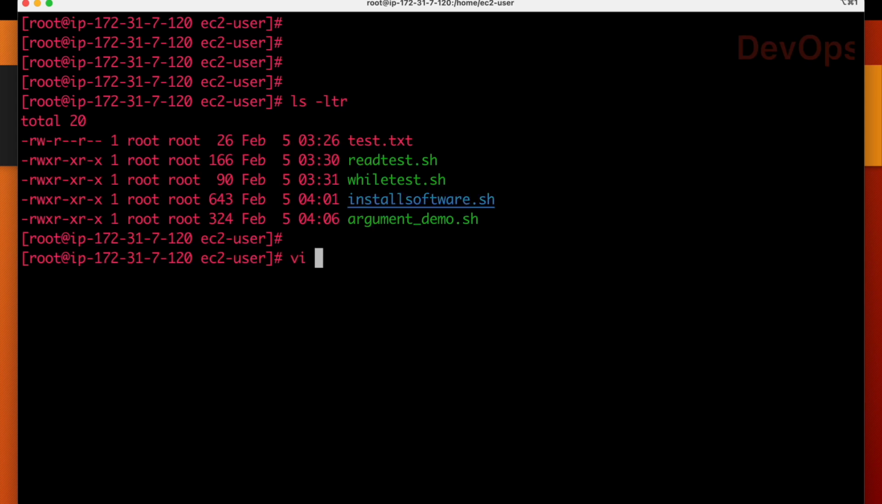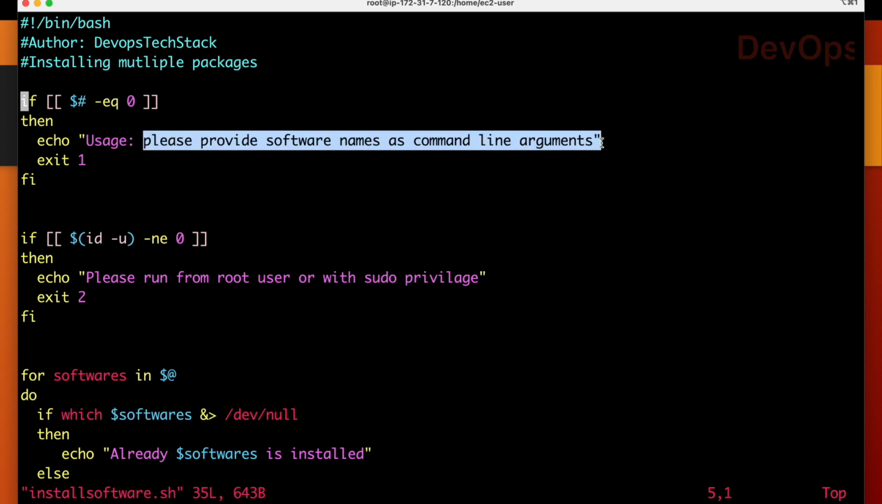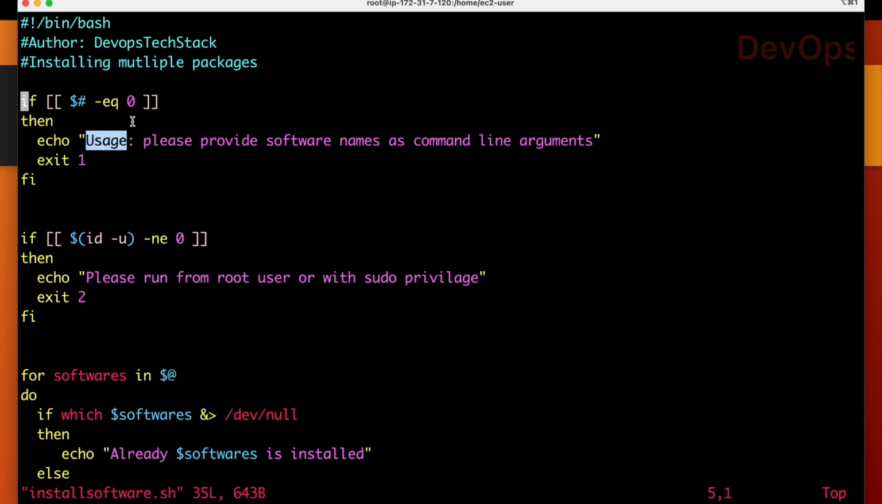So now let us read line by line. In the beginning we are telling, if $# means the number of arguments is equal to 0, meaning the user is not passing any arguments to your script, then it is going to print a message like: usage, please provide software names as command line arguments. So you have to pass the command line arguments. This message will be printed in front of you if you are not passing the software name while running this program. Then this is very important.